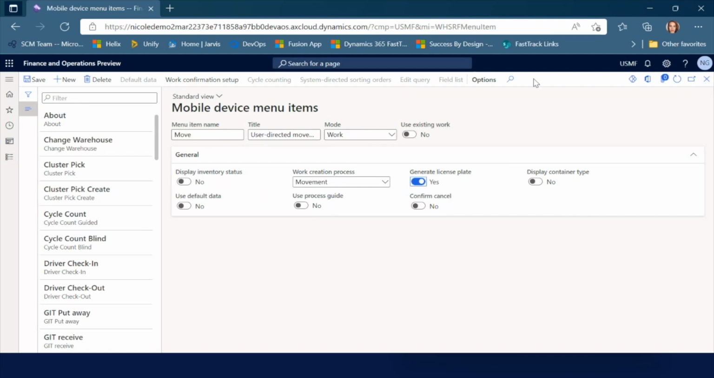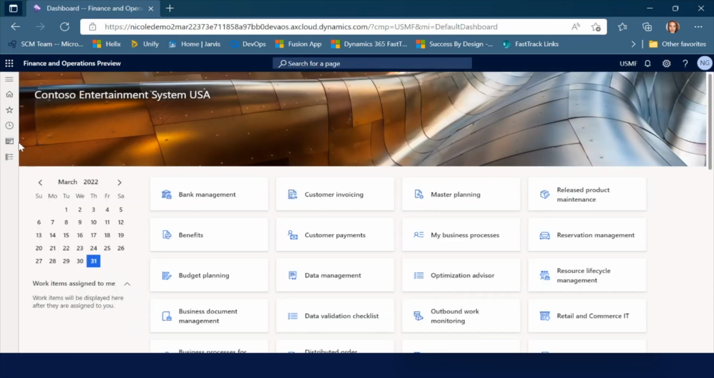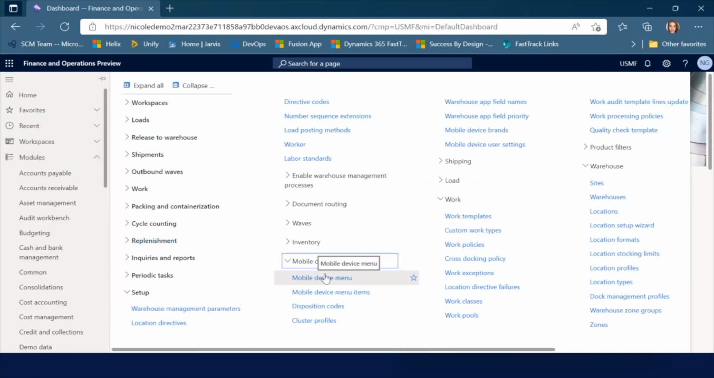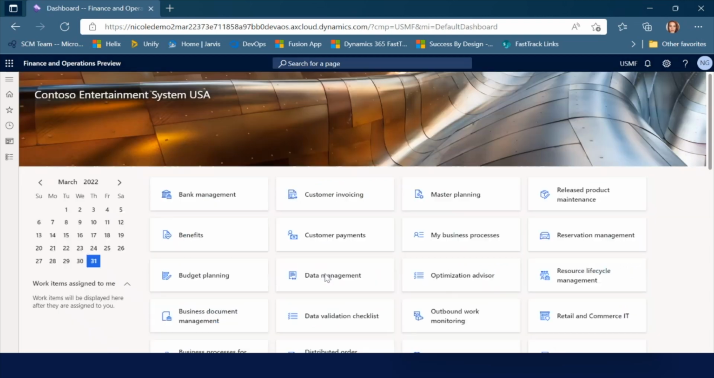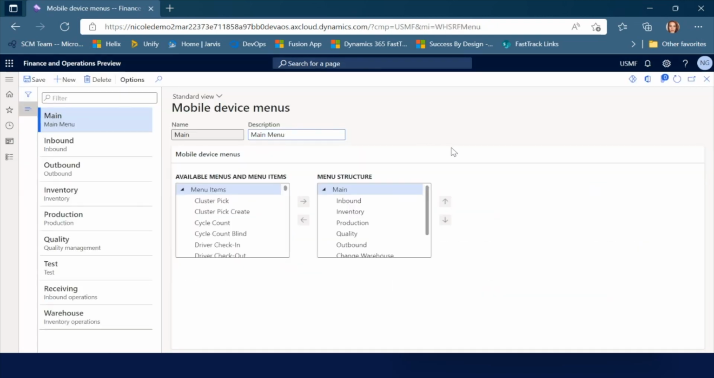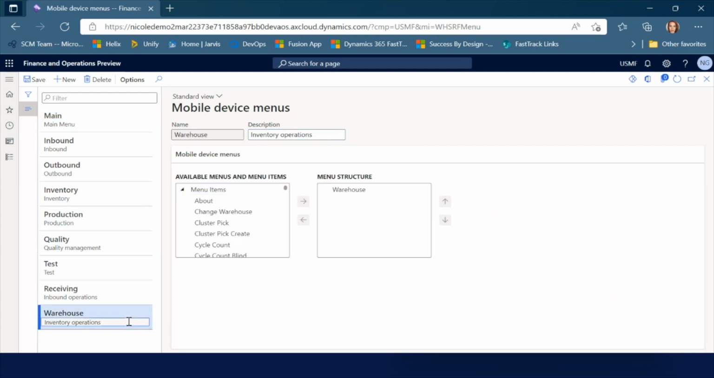Okay, so that's our movement operation. Because it's user directed, the user is going to put in the location where they're moving it from, and then the workflow is just going to ask them what location they are moving it to, right? We haven't introduced any system logic to direct that user to any particular location. So we're really just allowing them to move it where they see fit.